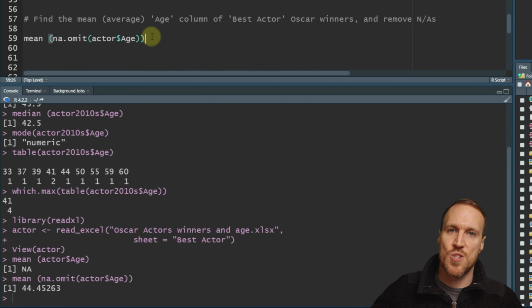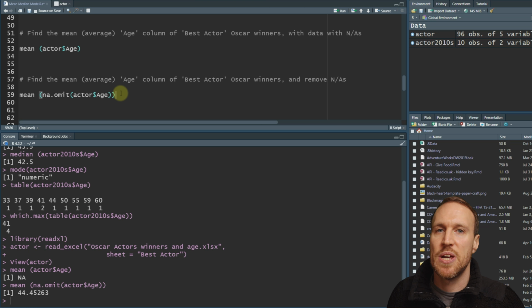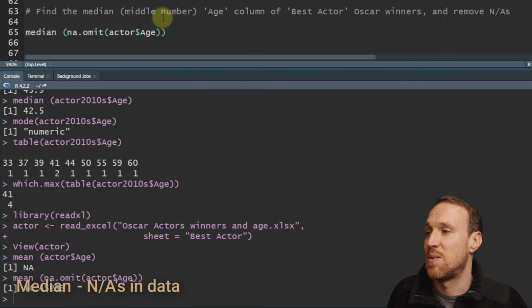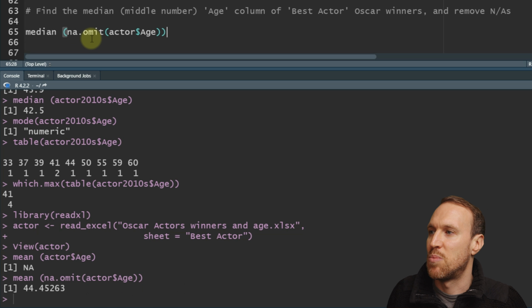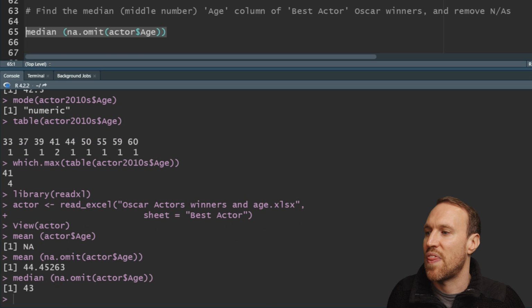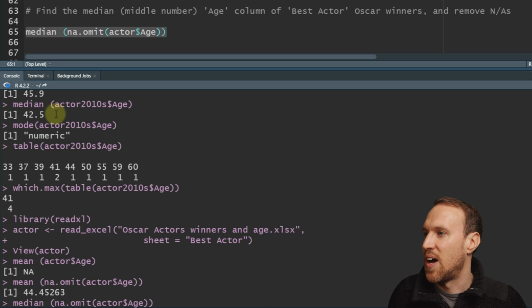Because we have more scope of ages, it'd be interesting to see what the median comes out as. So again, we were going to run the median, but this time with the na.omit, so we can actually get the result and not get an NA as the result. And if we were to run that, it's 43. And if we look back, we can actually see older.